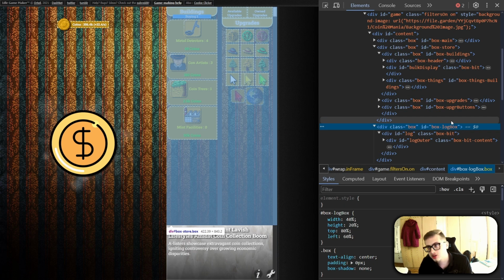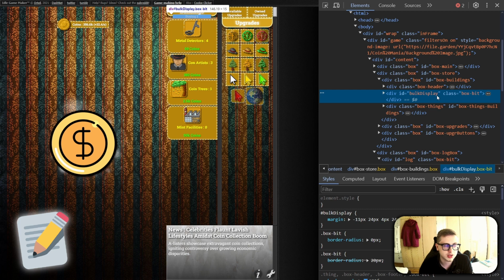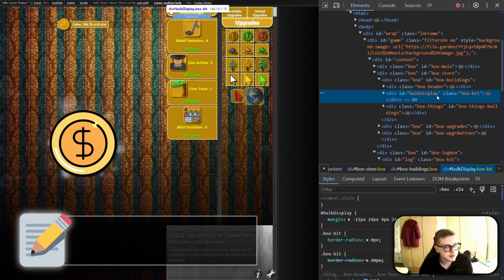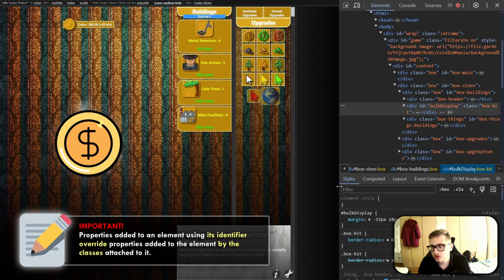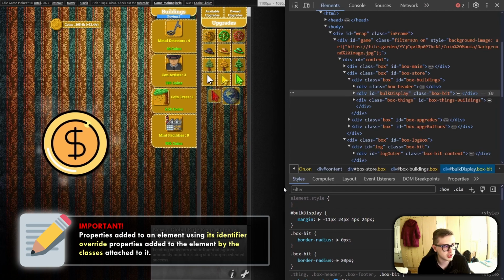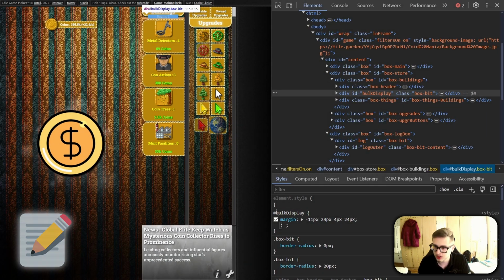And this is a prime example of when it is clearly better to style something using its identifier instead of a class. Because, and this is very important, the identifier of an element overrides any styling properties that have been set by a class attached to that element. This means that we are going to need to style the bulk display box using its identifier of hashtag bulk display, right? So this identifier right here.